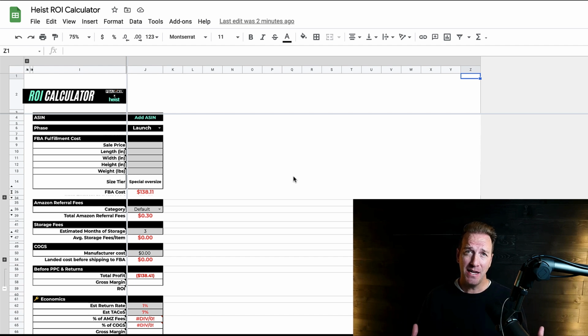So easily the most important metric you're ever going to look at when you're doing product development or analyzing existing ASINs in your own portfolio is going to be ROI, or return on investment, which basically calculates if you put $1 into a product, how many dollars do you get back? Why this is super critical is that in a physical products business, you're always going to be buying product before you're actually able to sell it.